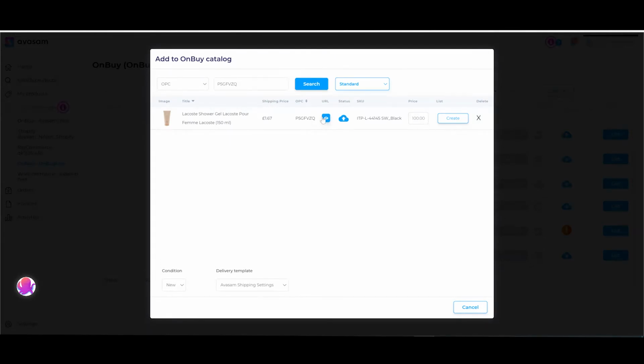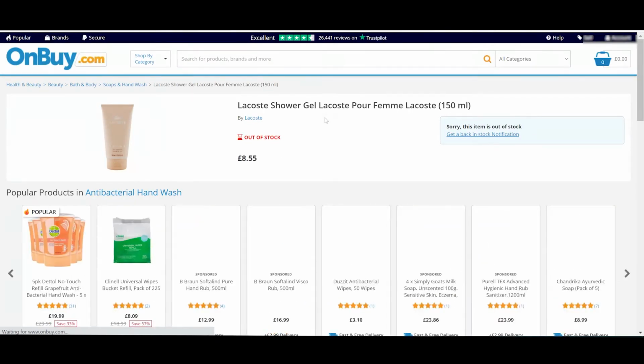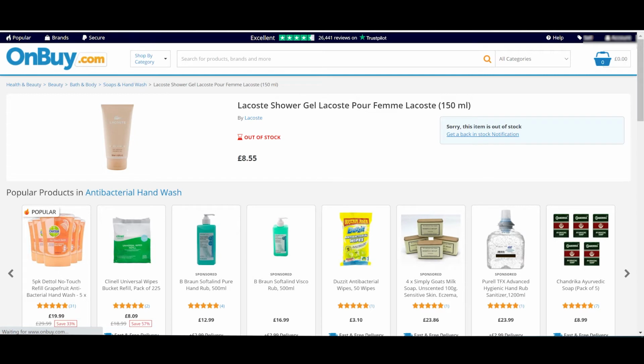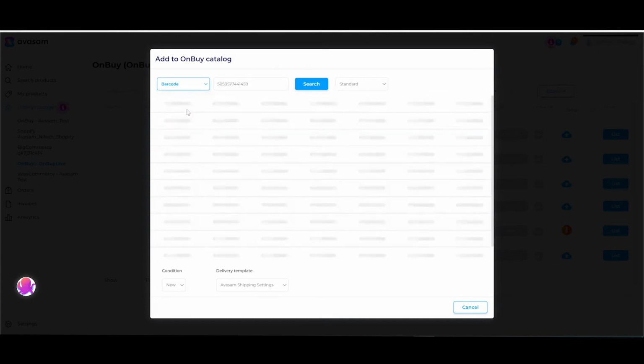You can also click on the URL link, which will take you to the actual product page on OnBuy. You would probably want to do this if you want to double check that the product you're listing is actually the one that you have in your Avasam inventory, to make sure you're listing against the correct item.